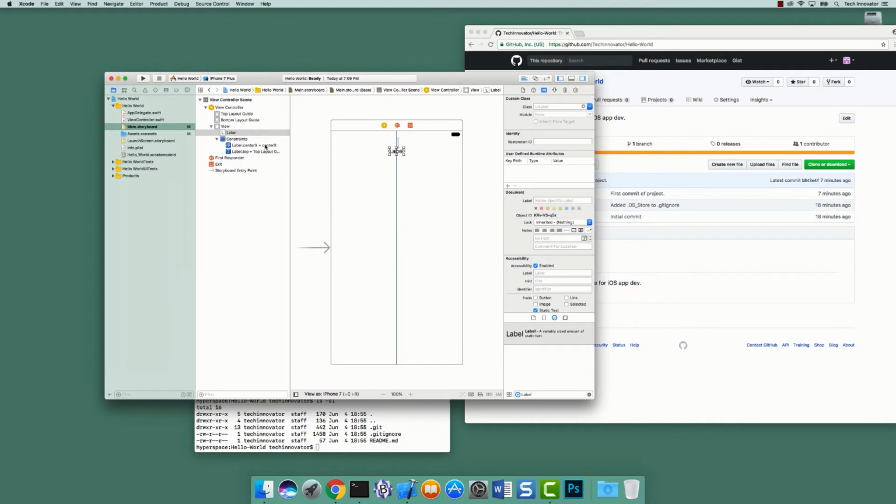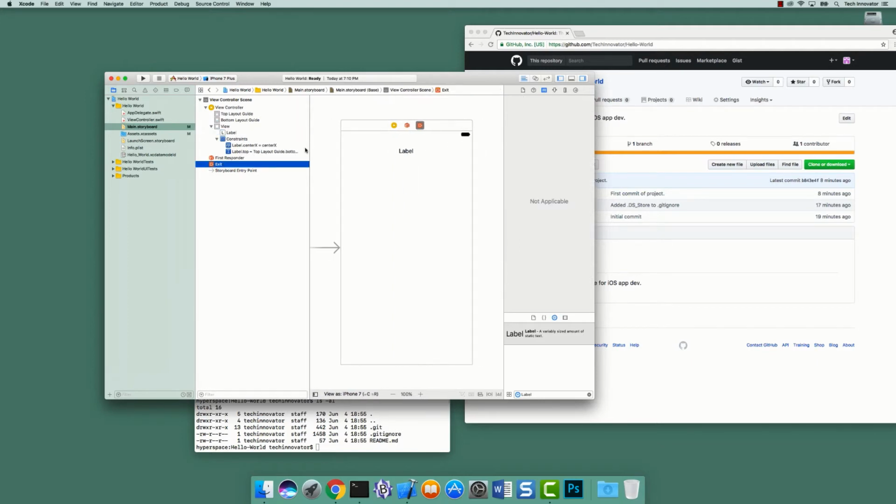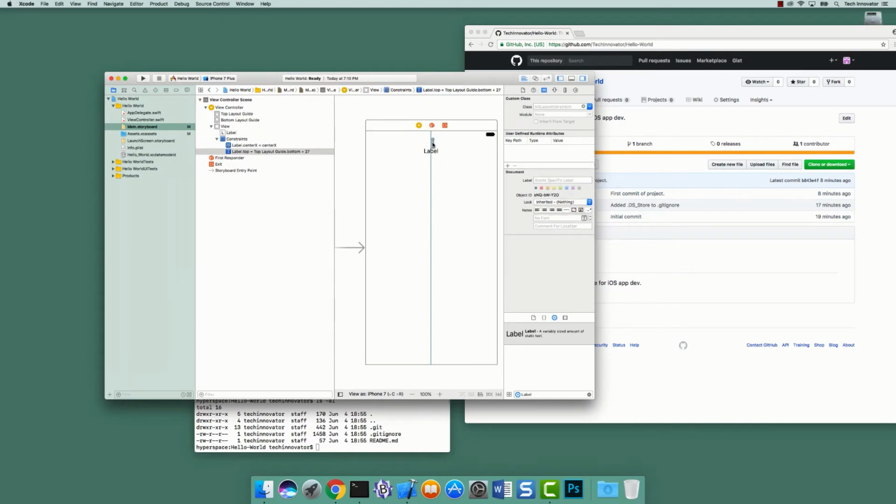The constraints are also displayed here. The center of the label in the X position is going to be the center of the X position. In other words, it's saying this label is centered within the view because the center X of the label is the center X of the view that it's in. Also the top of the label is set to the top layout guide bottom plus 27. This blue line, if we select it, can be double clicked, and we'll see that there's a 27 there. So we're 27 down from the top layout guide.